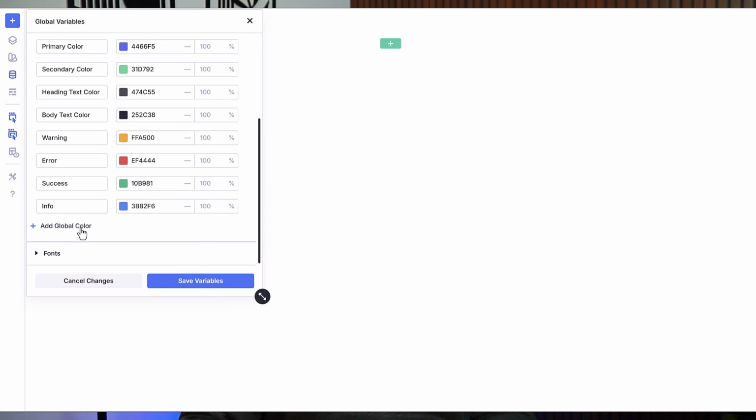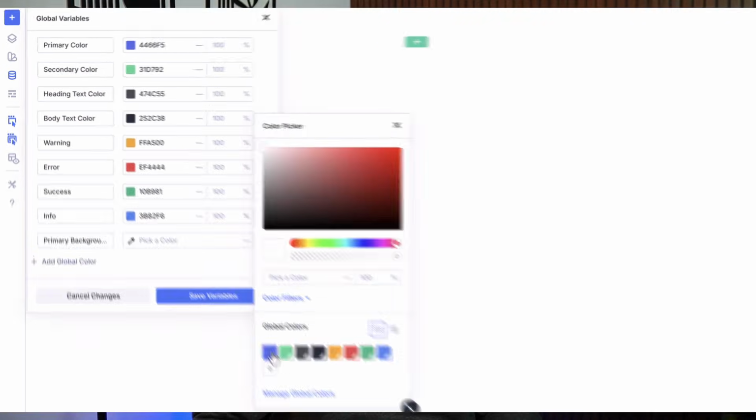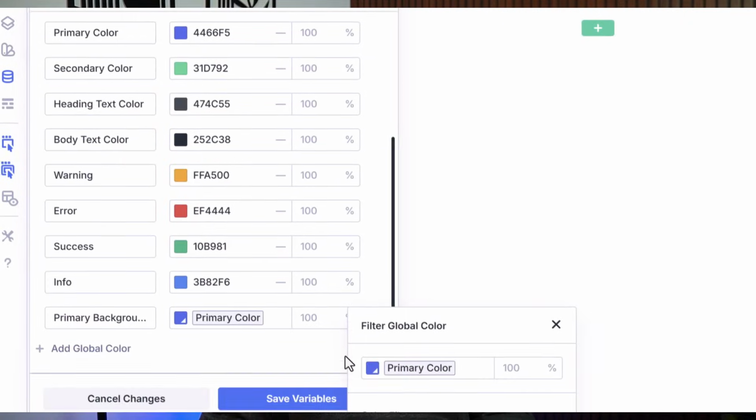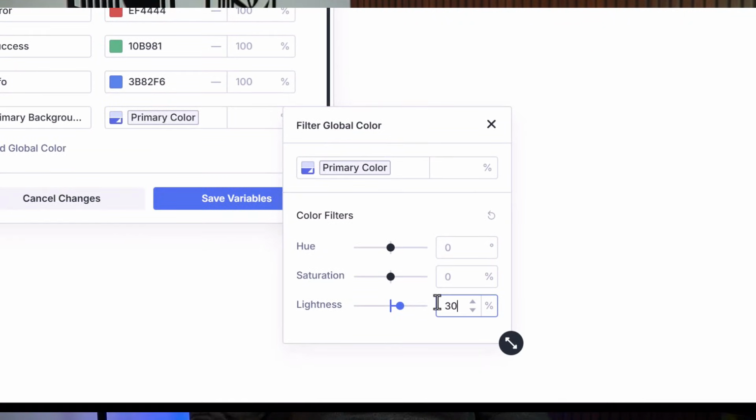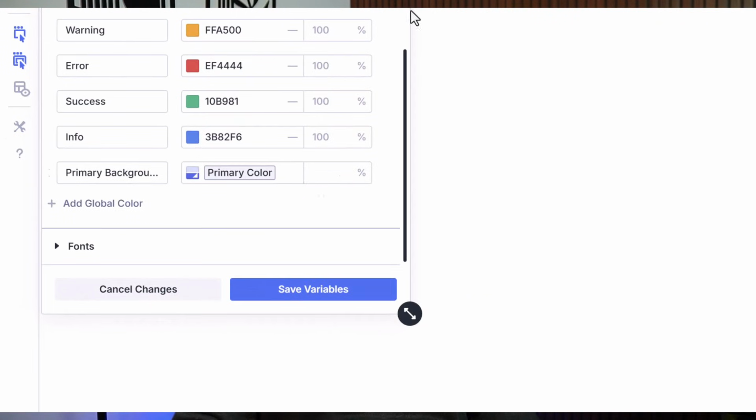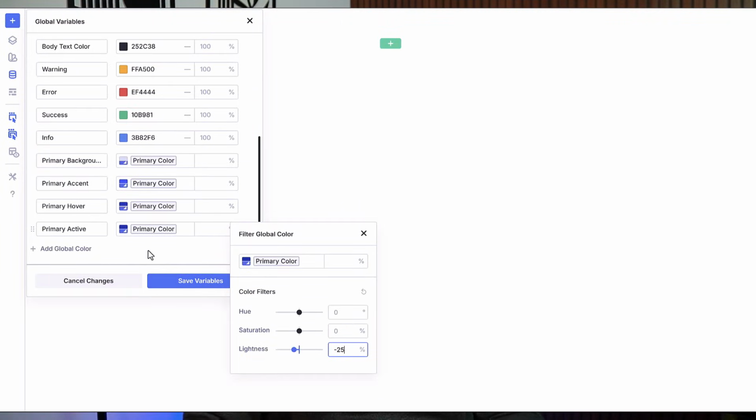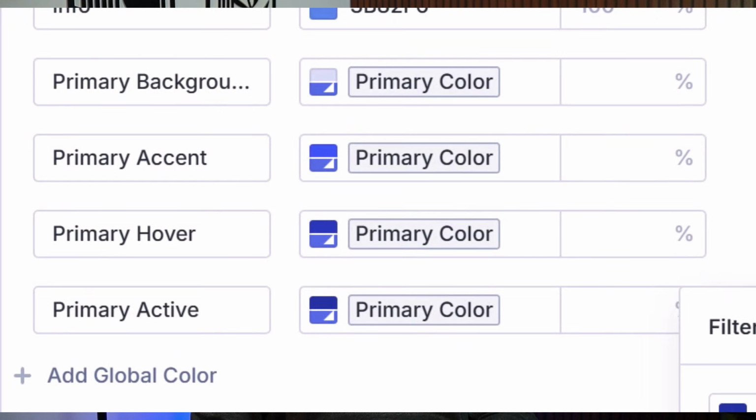Creating lighter and darker variations. Now, each semantic color needs variations. Buttons need hover states, backgrounds need softer tints, and alerts need emphasis without overpowering content. Now, using Relative HSL, we can create lighter background versions by increasing lightness, hover states by reducing lightness, and accent versions by increasing saturation. Repeat this process for primary, secondary, warning, error, success, and info shades. And remember, clear naming is the key here. Labels like primary hover or error background make intent obvious and prevent confusion later.